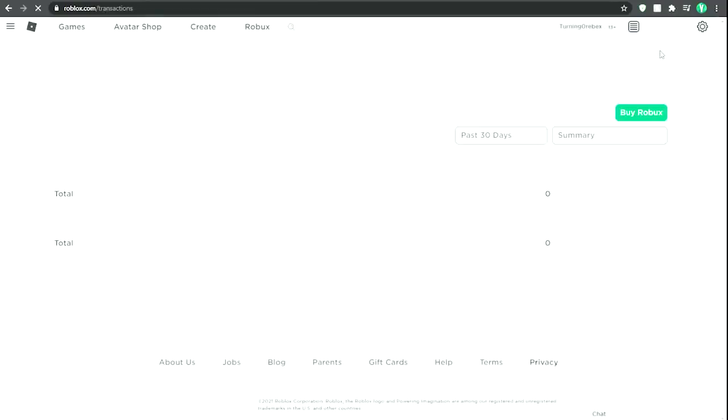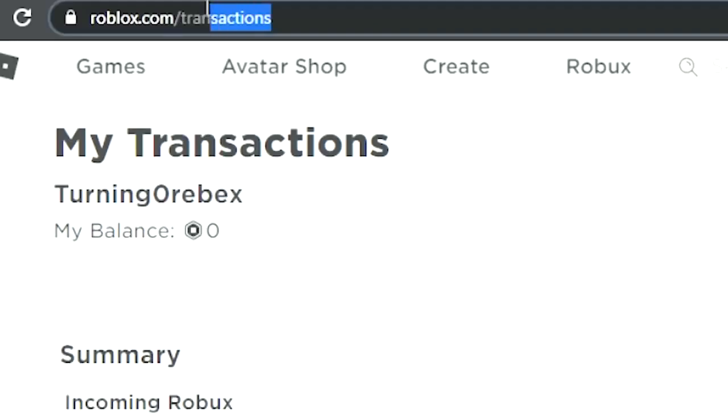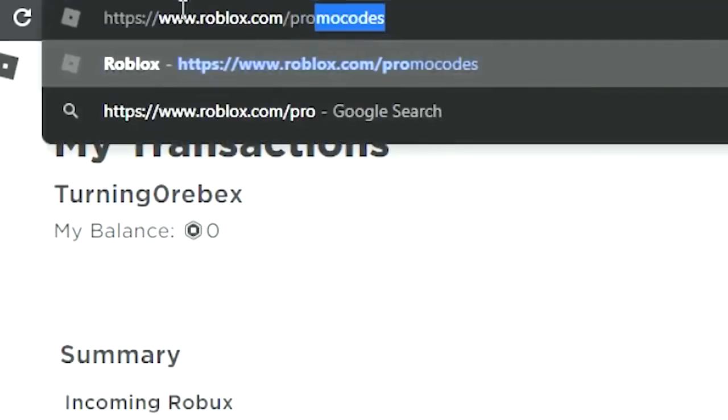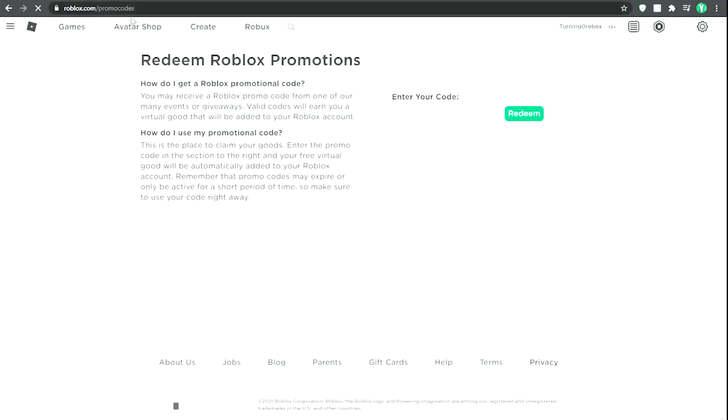Now once you do that, it's going to refresh everything, and that's exactly what you want to do. Now you want to go over to the Roblox promo code site. So you're going to go to promo codes. You want to take out everything except the slash, and then type in Roblox, like roblox.com/promo codes right there. Now once you type in that, you guys are going to be redirected to this page right here.